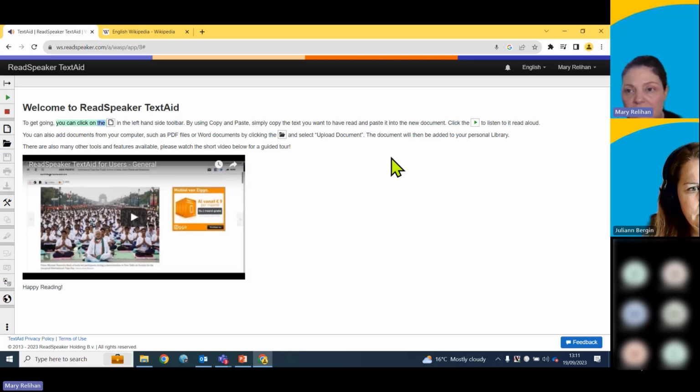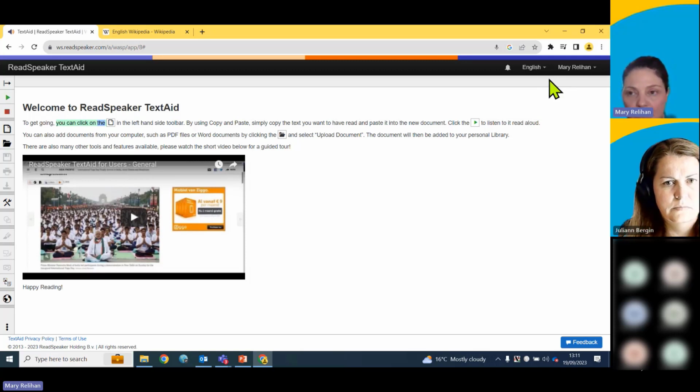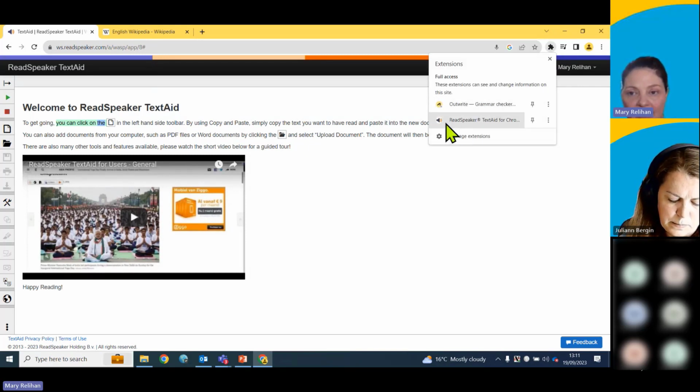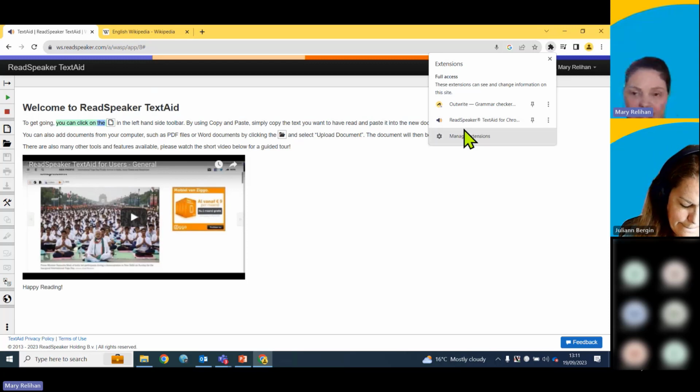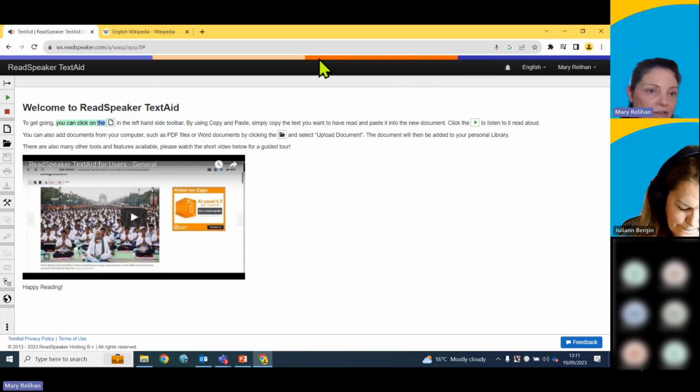So just to draw your attention now to the browser. When I set up first, I went in here to the right hand side, and there was a little tool up here that offered me the option of adding the browser tool, the add-on. It was very straightforward to add it in. So I have it added in up here. When I click here on this little jigsaw puzzle, you can see that I have the Readspeaker add-on for Chrome. You can also add it on for Microsoft Edge, and like I said, it's very easy to add on once you're logged in.